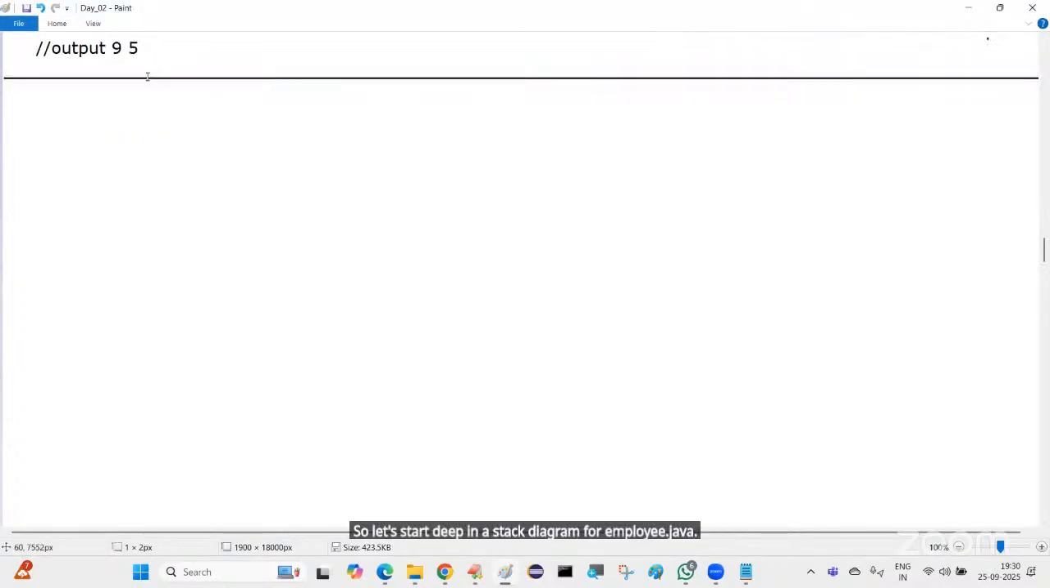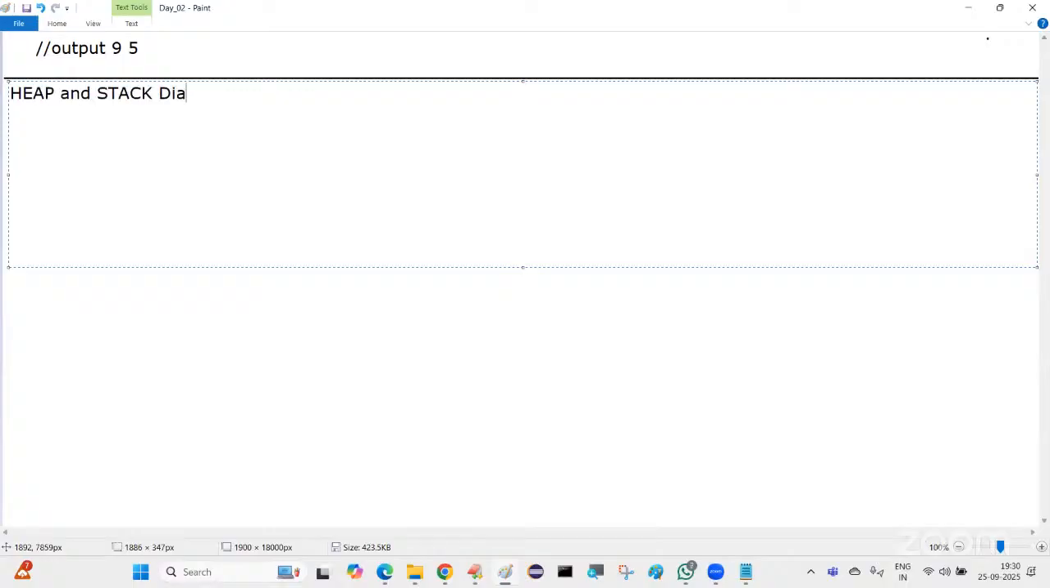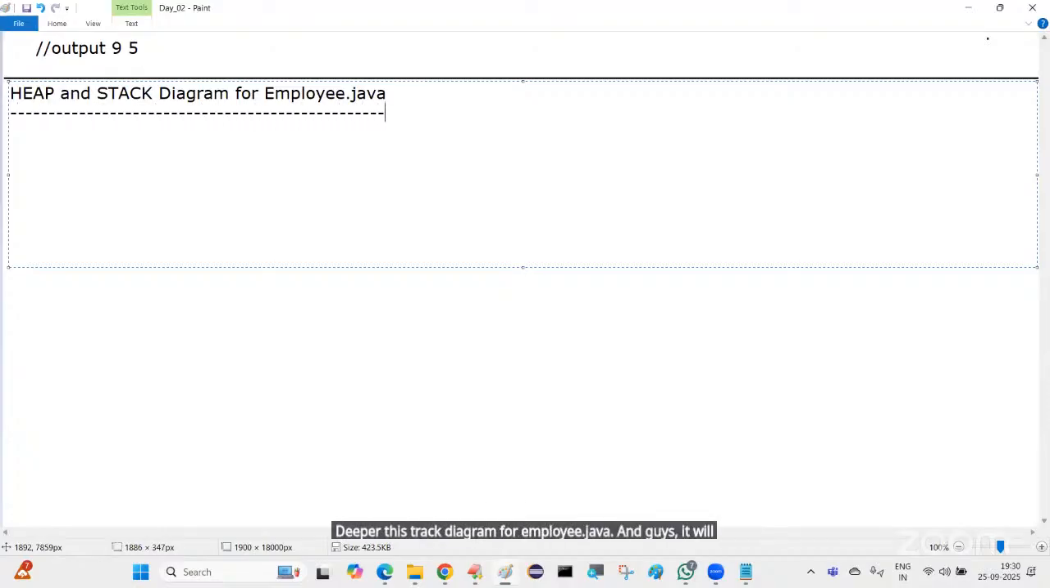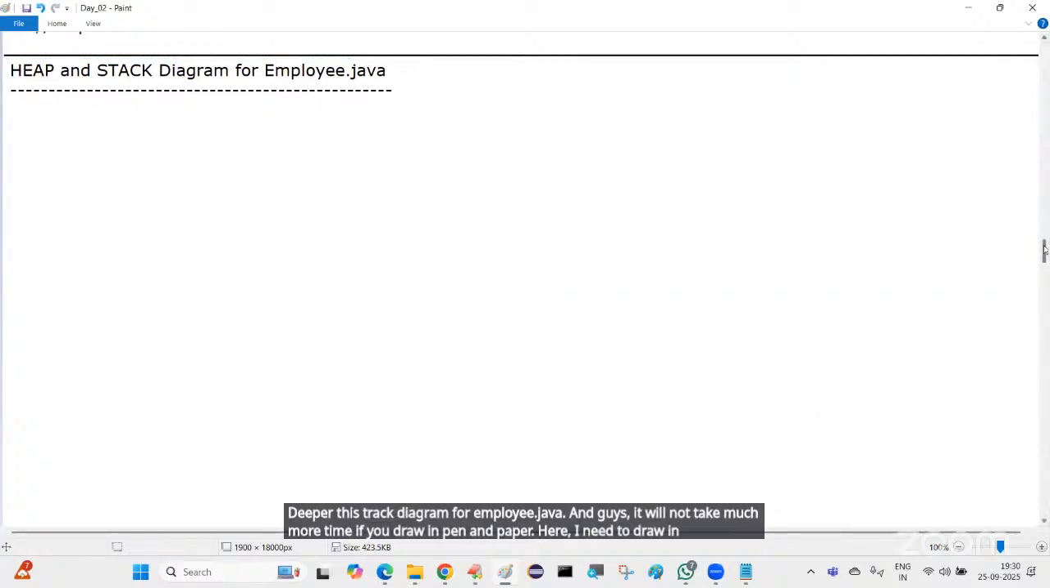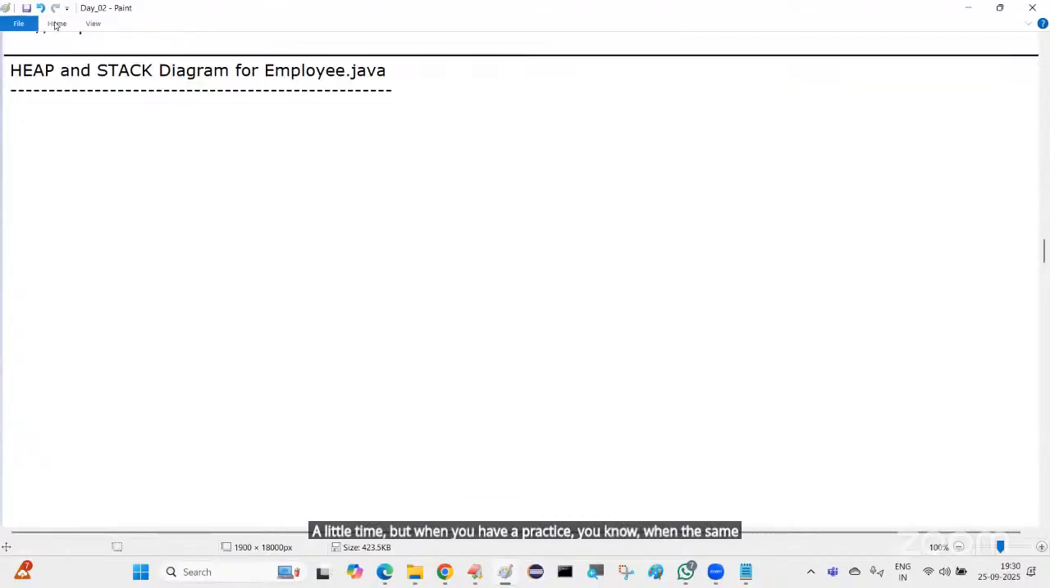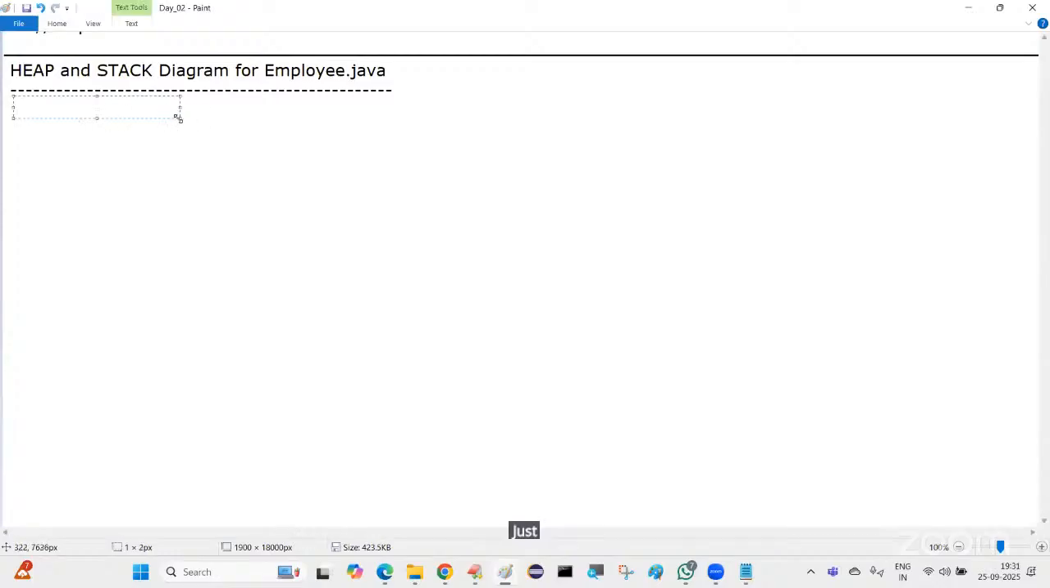Heap and stack diagram for Employee.java. And guys, it will not take much time if you draw it with pen and paper. Here I need to draw in Paint, so it is taking a little time. But when you have practice, when I draw the same thing on paper, it hardly takes one or two minutes, just based on your practice.